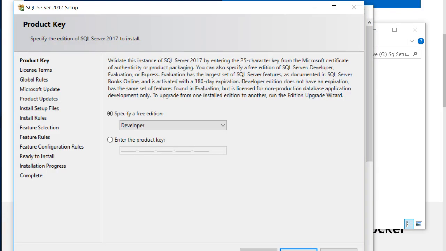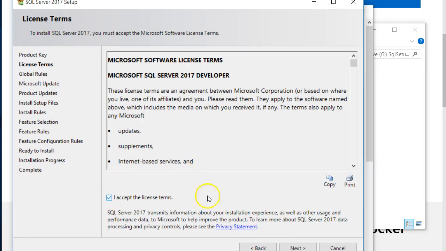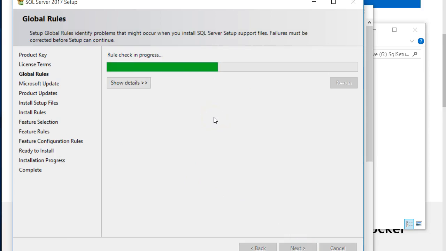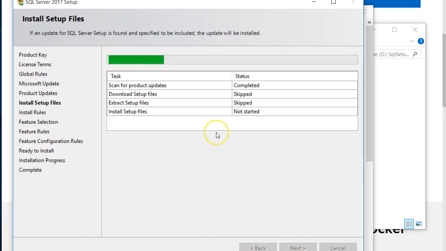Alright, so next it brings up the product key page, and as you can see here, I don't need to specify a product key. I have the free developer edition, so I'll go ahead and hit next. Of course, we have to accept the license terms and hit next. It's going to check for if my system meets the requirements. Everything looks good from my end. I don't want to check the updates. I want to do my updates on my own afterwards, so I'll hit next.